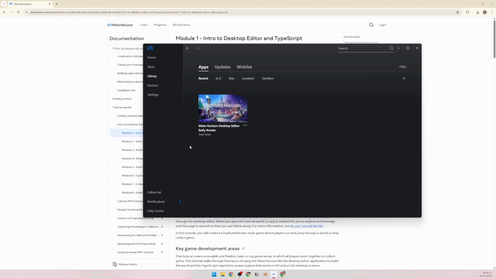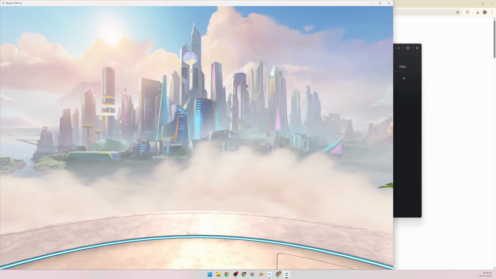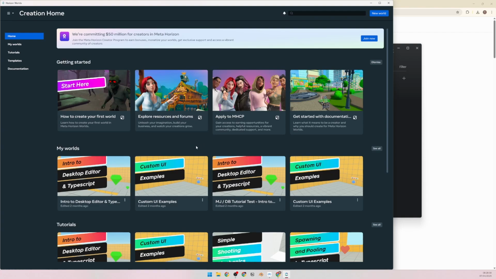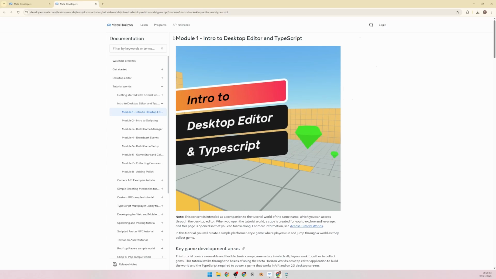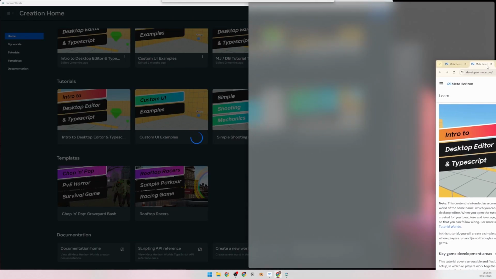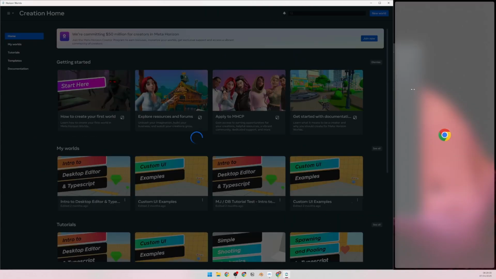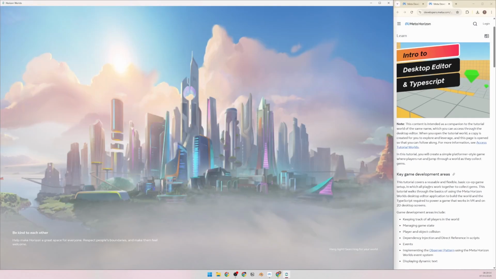How are we doing? Oh, we're installed. Nice. Okay, cool. So we're going to launch this. Sweet. Okay, so this is what you'll see when you first land. What I recommend doing is following me along with this tutorial, which is the second or third row here. That's because I've been practicing a few times. So ignore that row, My Worlds. We're going to go down to tutorials here. This one, Intro to Desktop Editor and TypeScript. The reason why I say go here is because when you click it, it opens the web page for the tutorial. Just so it looks nice, I'm going to put that to the side. And we're going to follow along as we go.